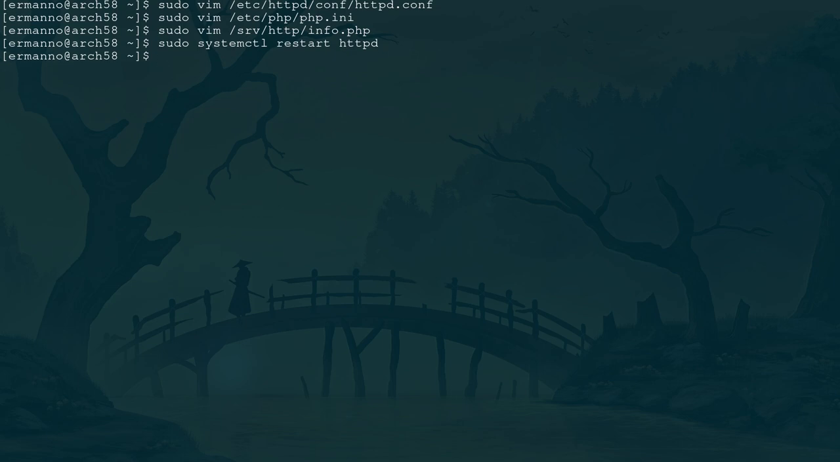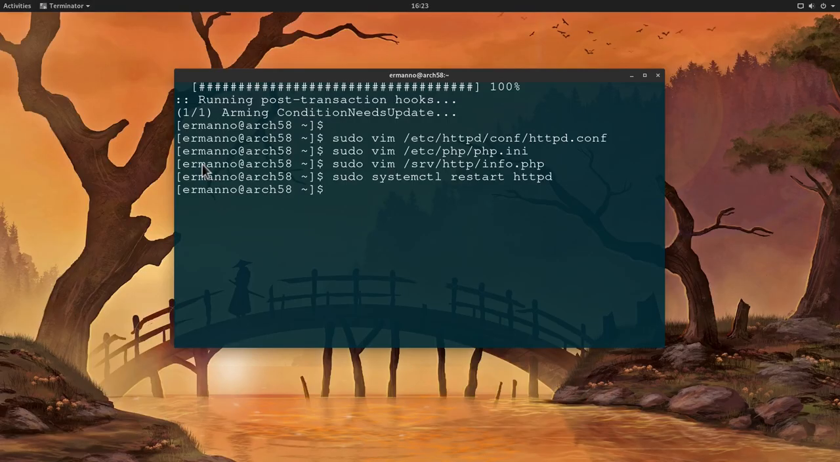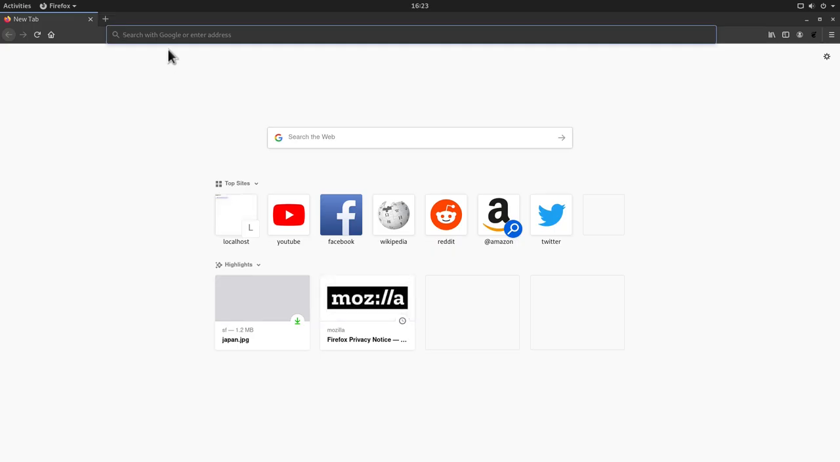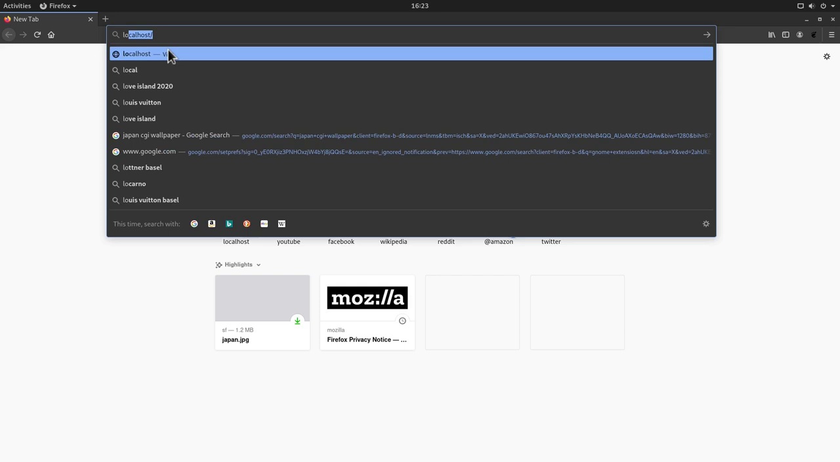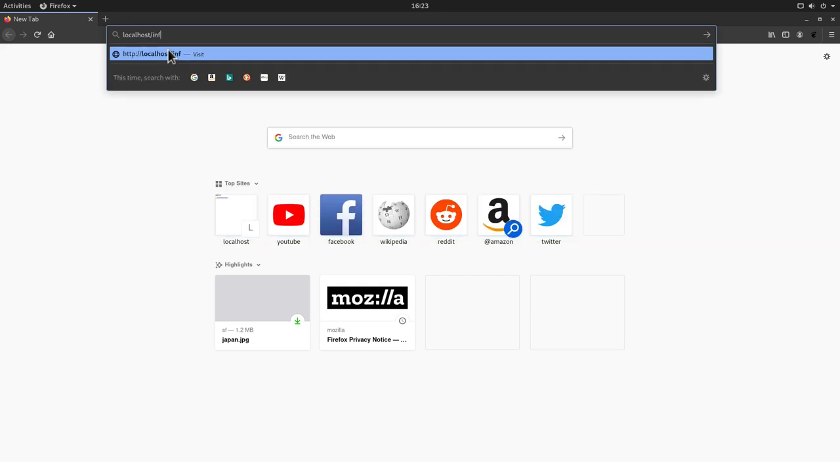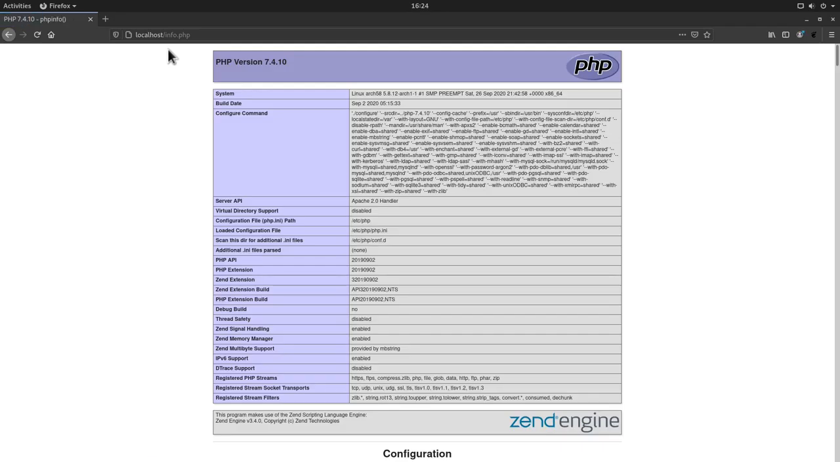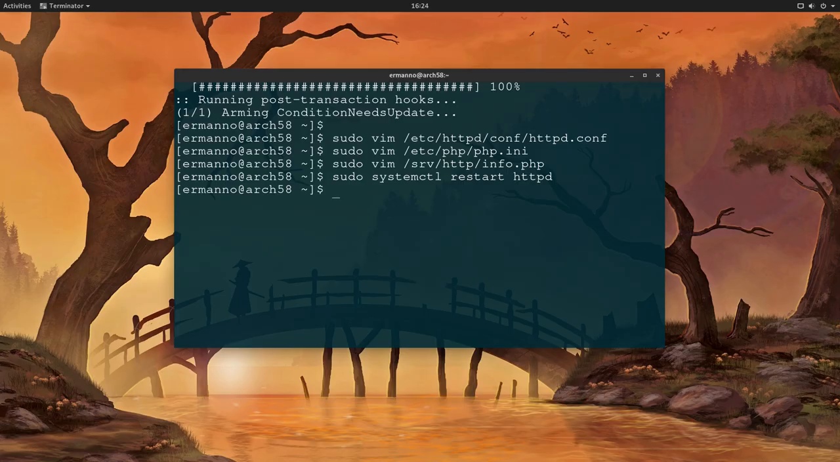And let's go back to our browser and see what happens. So let's open up Firefox here. And let's type in here again localhost, but this time we add at the end info.php and hit enter. And you can see the PHP page here, so that means PHP is working correctly. So let's close the browser and proceed to the next step, which is installing our database for WordPress.